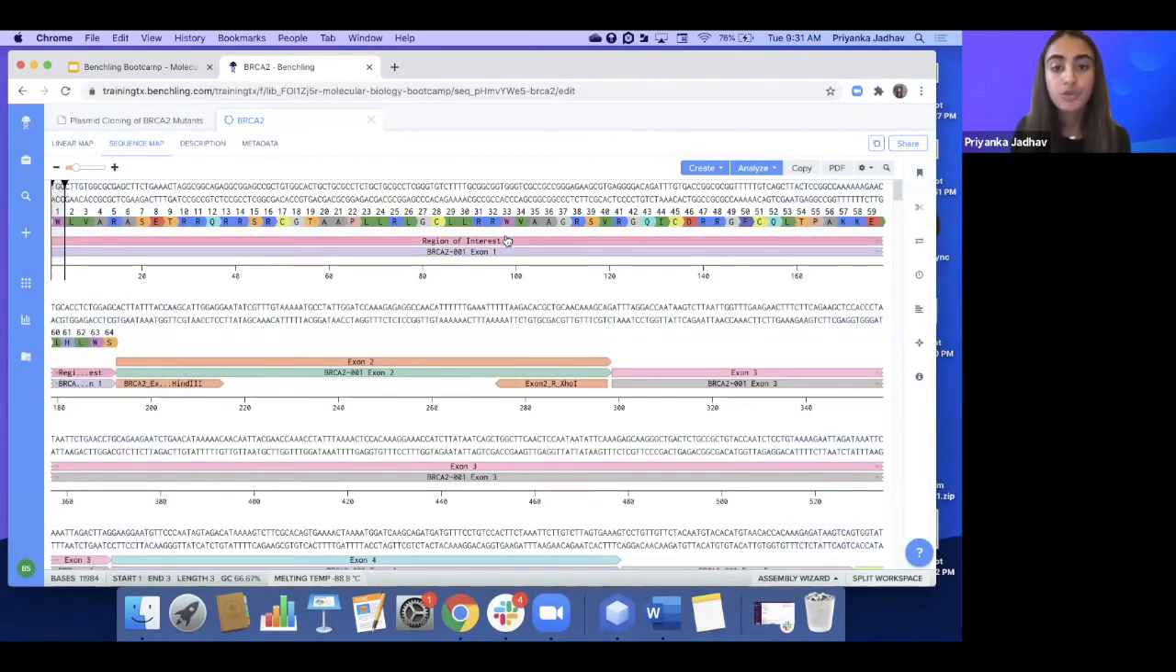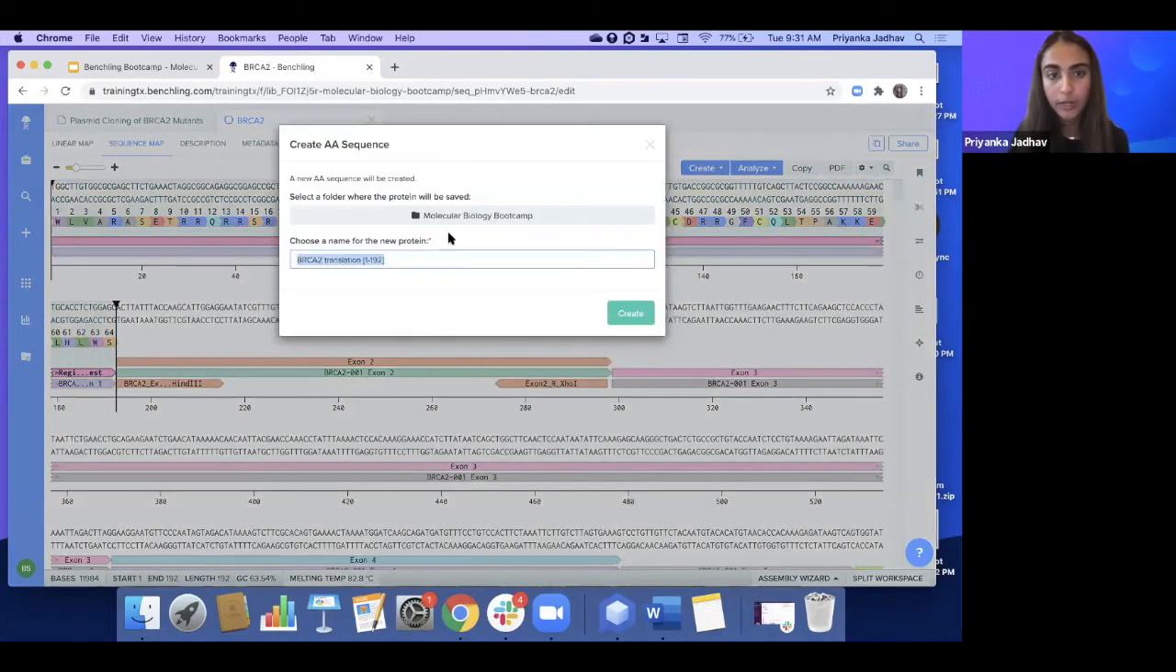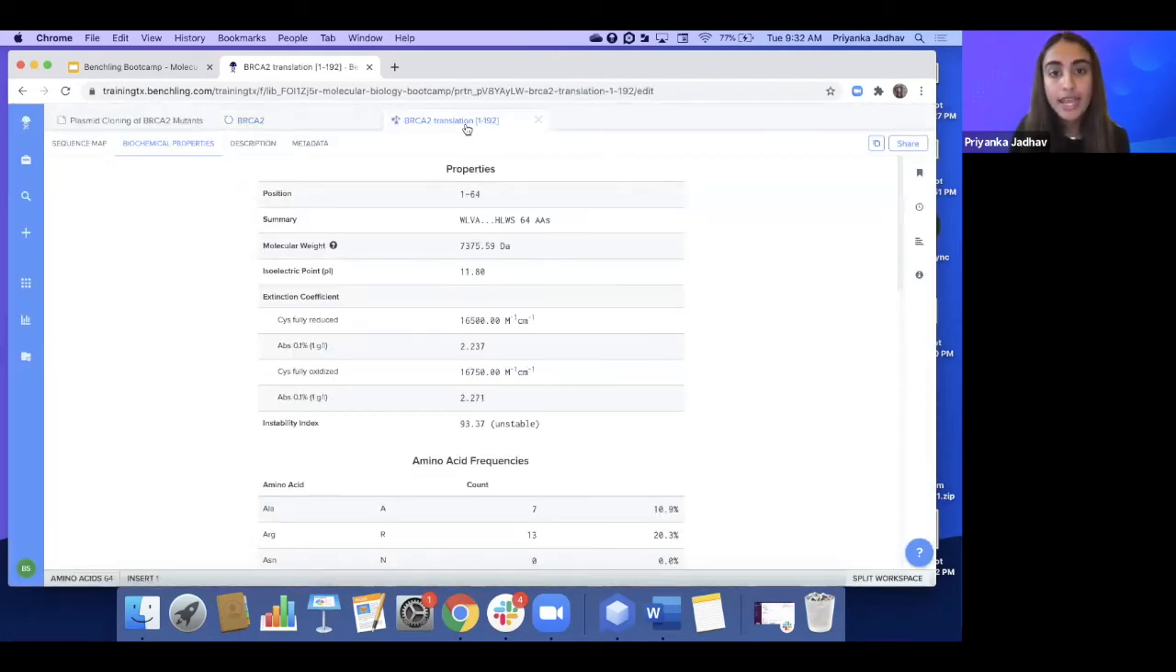But in addition to just overlaying this translation, I want to explore further the biochemical properties that might be associated with the entire translated protein. So I'm now going to select that region of interest again, and I'm going to right click and scroll down to create amino acid sequence. And I'm going to select the forward strand here. You can choose a new name, designating where it's saved, and then hit create. And now you see that Benchling has created an entire new entity that is associated with that region.